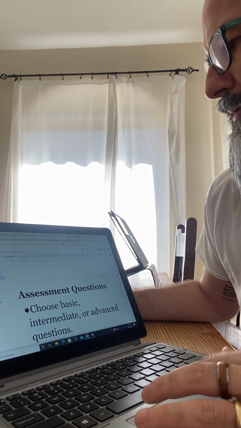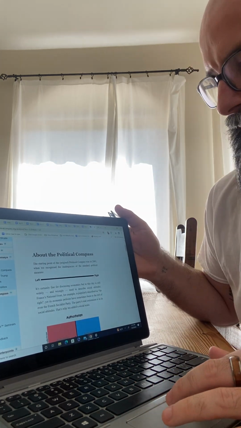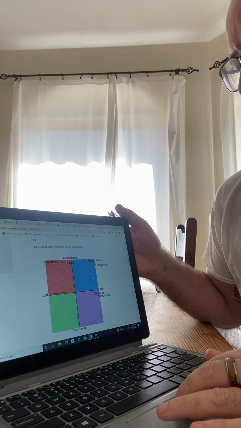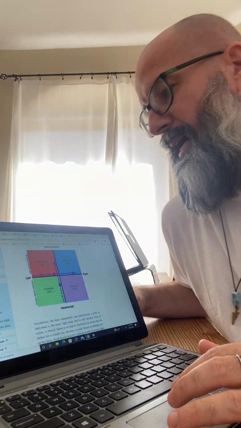One of the political compass activity, I made sure to show them the link to that. And even I showed them where I leaned on here. But I made sure that was included as well.